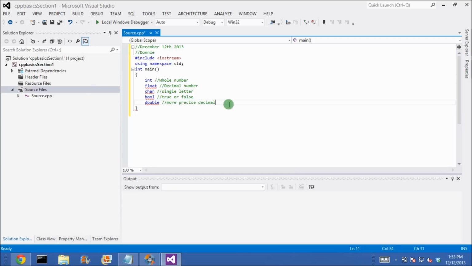And one other type is going to be called string, but we have to include a different library for that, so we're not going to jump right into that yet. Okay, so we're going to go ahead and just declare some variables with these. For the first one, we're going to say int age equals 18 semicolon. Okay, you have to end each line with a semicolon.